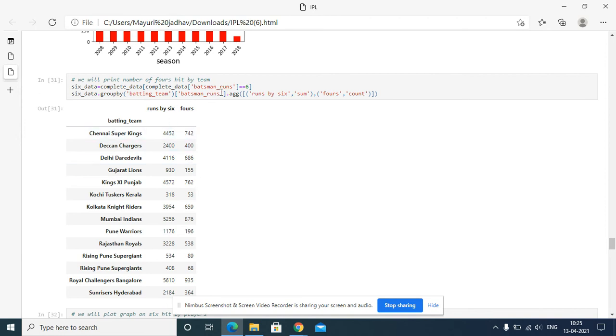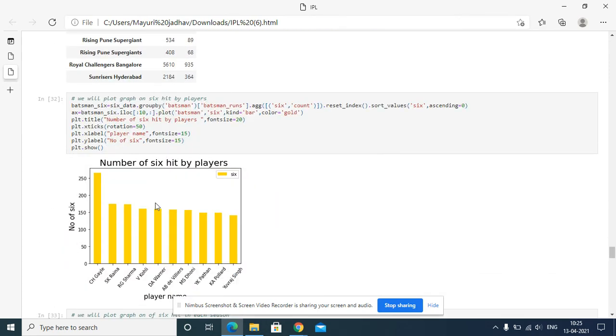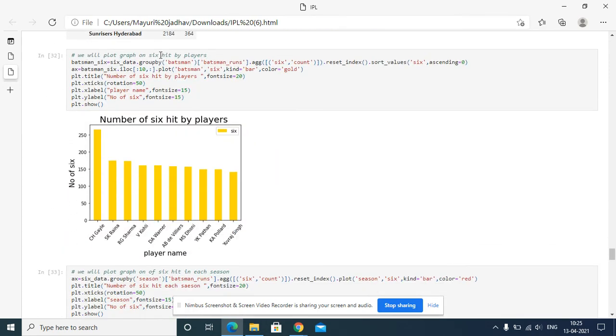I want to see how many 6s are going. We will plot the graph of 6s hit by a player, batsman. Group the 6s data by batsman runs, 6s count, and ascending order, as I told you already. I want the first 10, title, xticks, x label, y label, and plt.show(). From this graph, the highest number of 6s hit by a player is Chris Gayle.